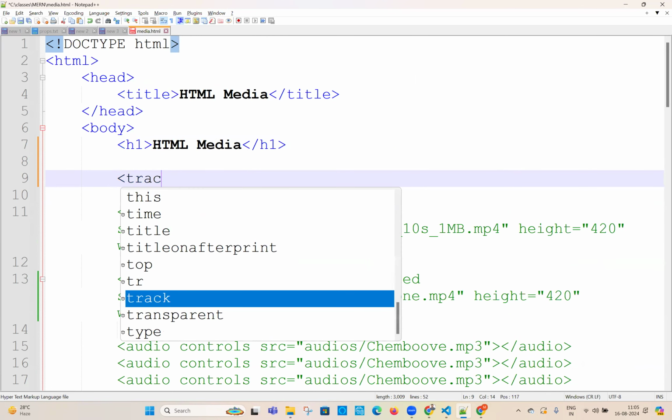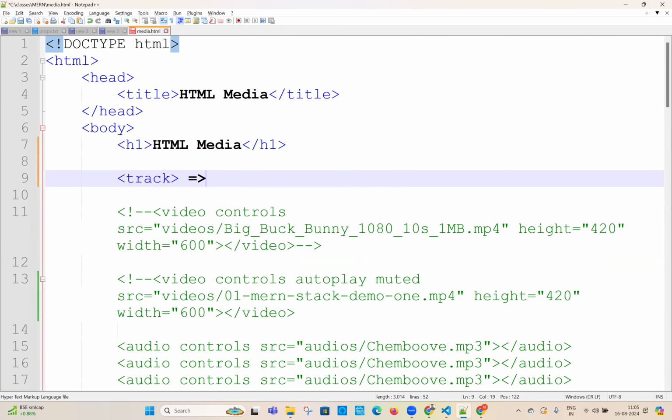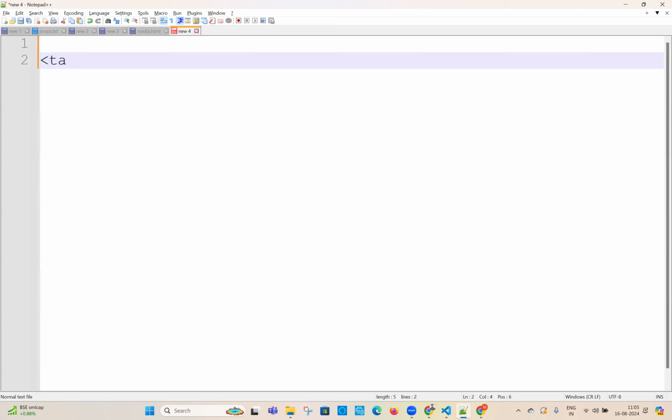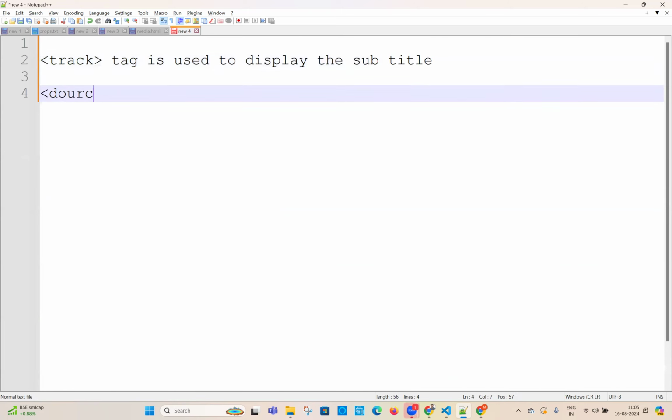Track tag is used to display the subtitles. Yes, we can say something called subtitles. And what is source tag? Anybody? Source tag. Don't worry about this track tag, but important is about source tag. What is the purpose of the source tag?